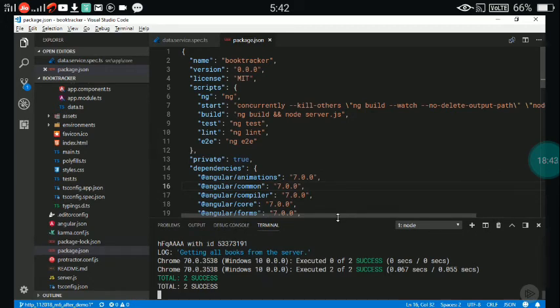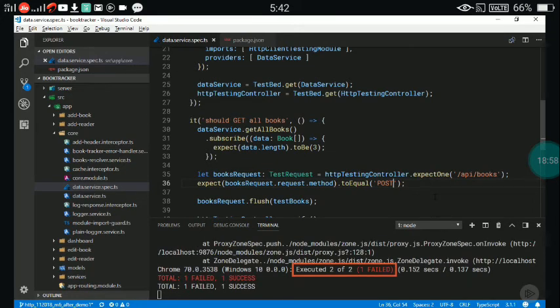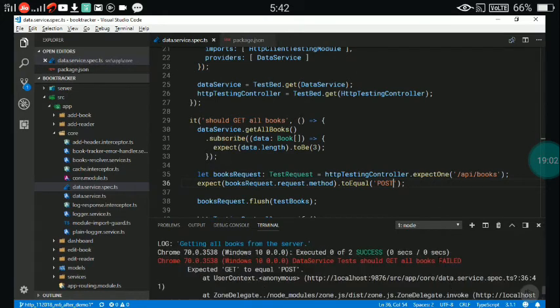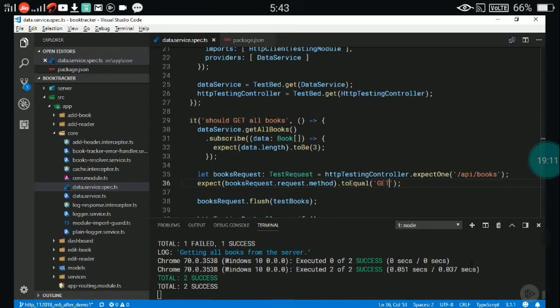Just so you can see what it looks like when a test fails, I'll go back to the code and change the expected HTTP verb from get to post. The file is auto-saved, which triggers the app to be rebuilt and the test rerun. The failure appears in the console. I'll scroll up just a bit and you can see the message expected get to equal post. To fix it, I'll just change the post back to get. Everything reruns and now both tests are passing again.